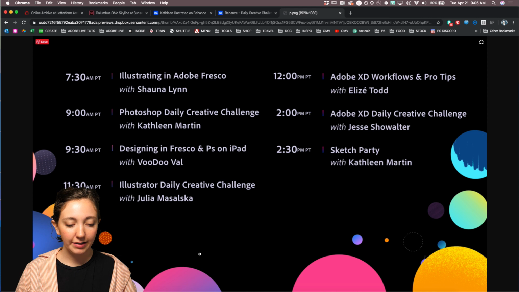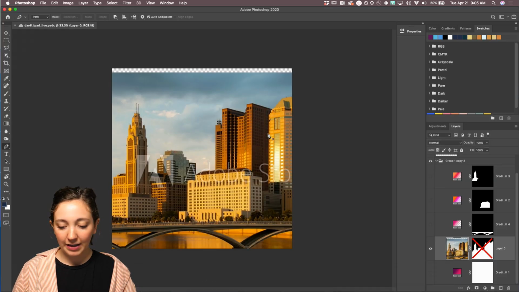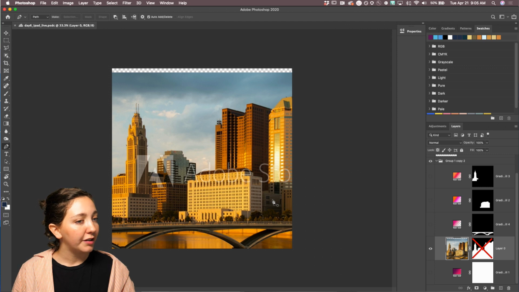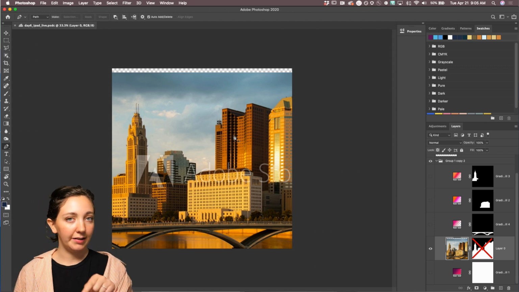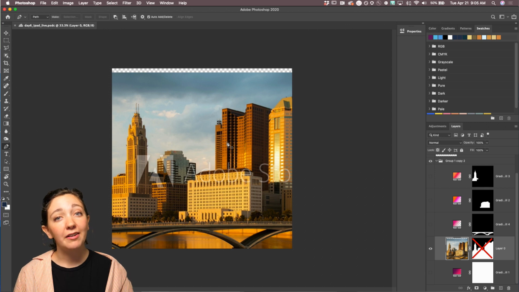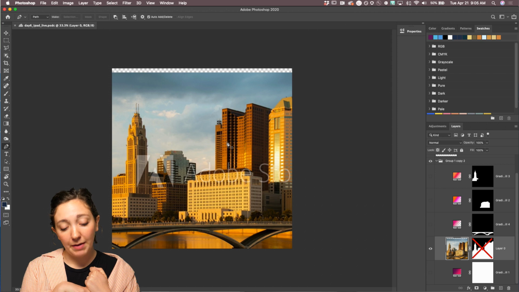All right, so let's talk about the pen tool a little bit in Photoshop, shall we? The challenge for today is to select some of these buildings. I've provided some starter files for you in the landing page, but here's the catch. This is Columbus, Ohio, the skyline, so that's my hometown. So I would recommend that you find a photo of your hometown. Maybe you have some in your camera roll on your phone, or you could find some on the internet.